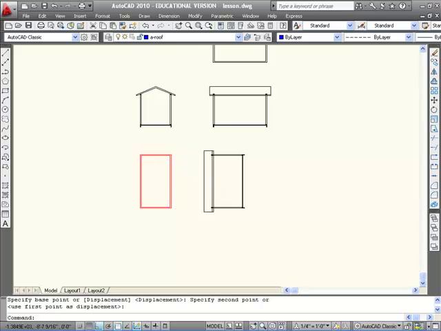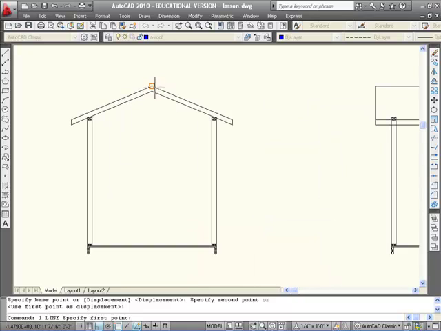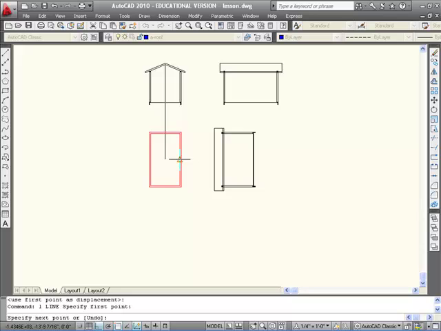Now I'm ready to start constructing my roof. And double check to make sure that my roof layer is current, A-roof, and I'm just going to simply start constructing some lines. I can see from this view that my ridge line goes the entire length of the building. So I'm just going to come up here to the peak, or my ridge line, and I'm going to construct a line down.